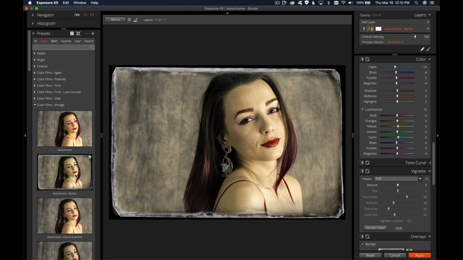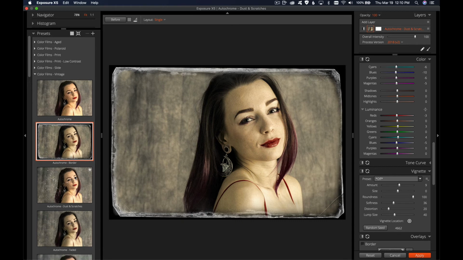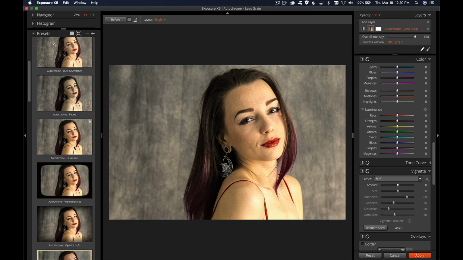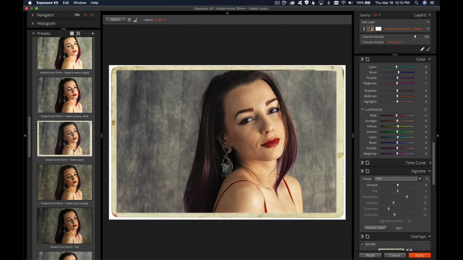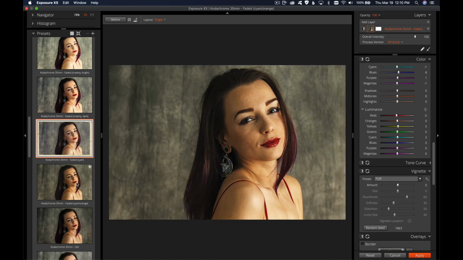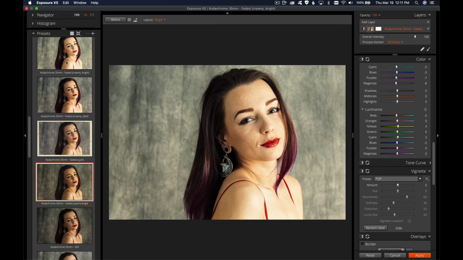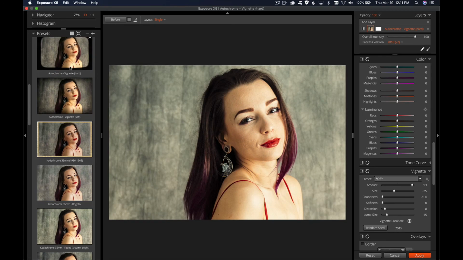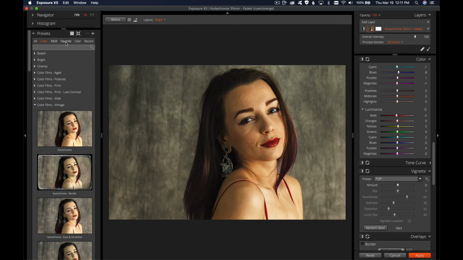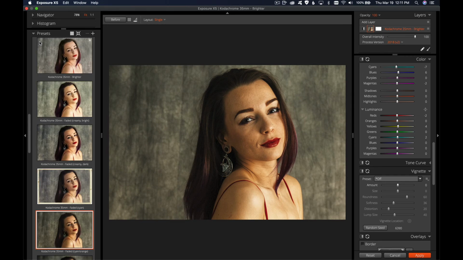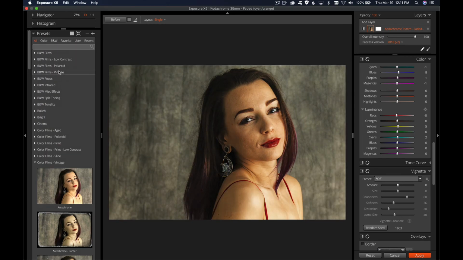So here's autochrome with border. You see how that changes the color of the image there. Here's autochrome, less grain. Let's see, we have Kodachrome 35mm faded. That's a pretty neat little effect right there. And another Kodachrome look here. And so it's just all kinds of options basically for film looks, based on what your preference is, what you want, color, or black and white, or whatever you want. And then you can choose All up here to see all the different options together.